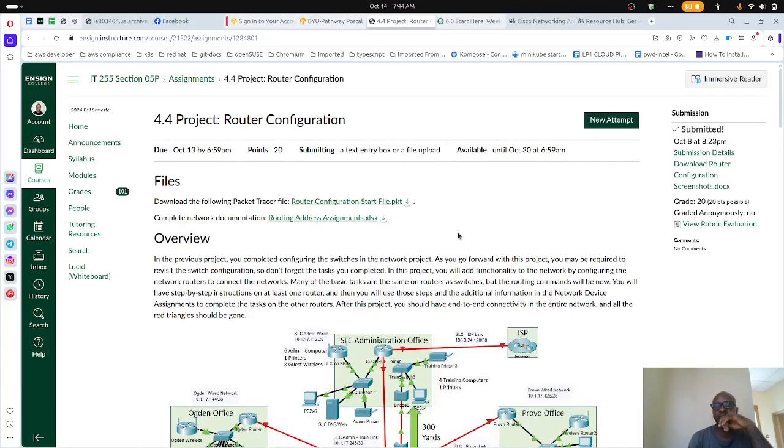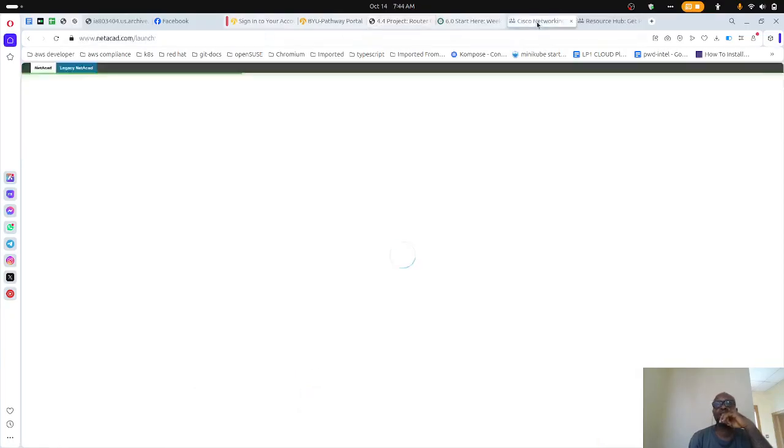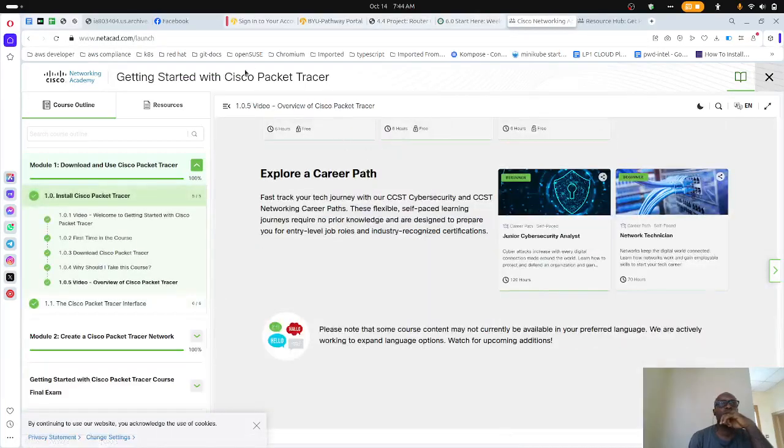Where there are major differences, I will mention that in the video. Okay, so first of all, to download the Packet Tracer application, you need to go to the Cisco website, which is www.netacad.com. Go in there, create an account if you don't have one. If you have, sign in.